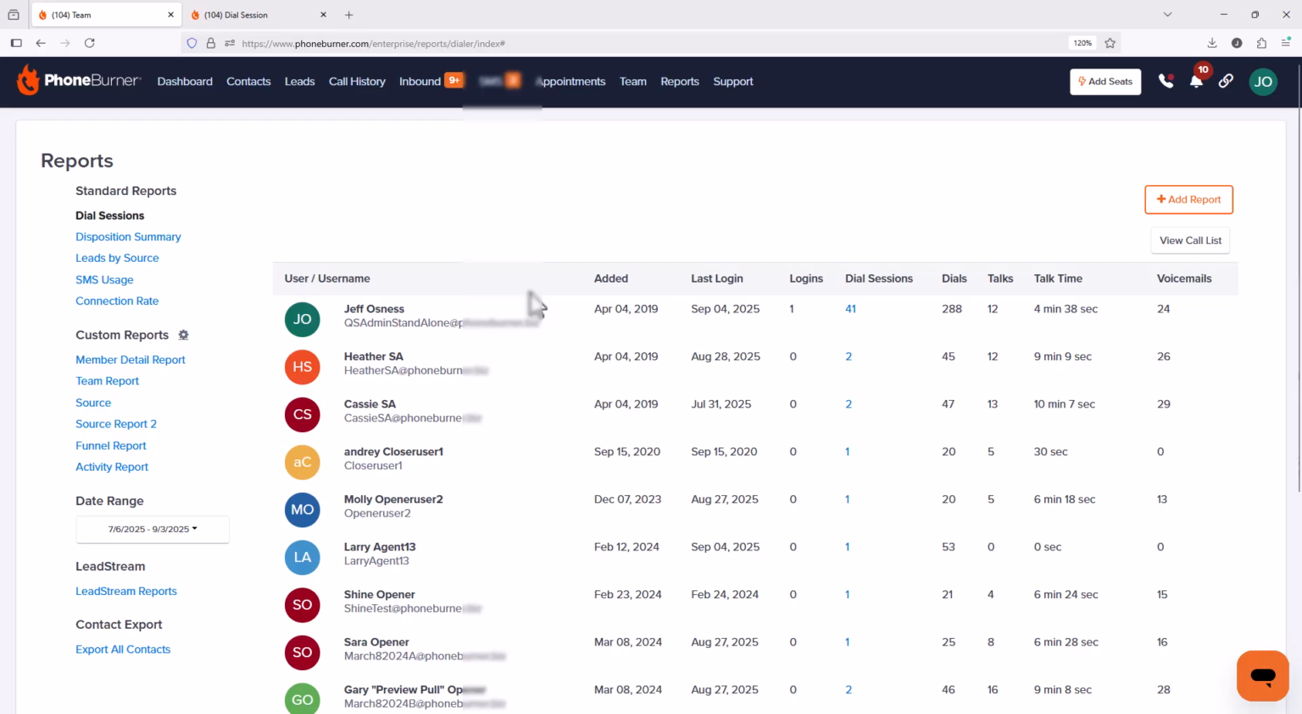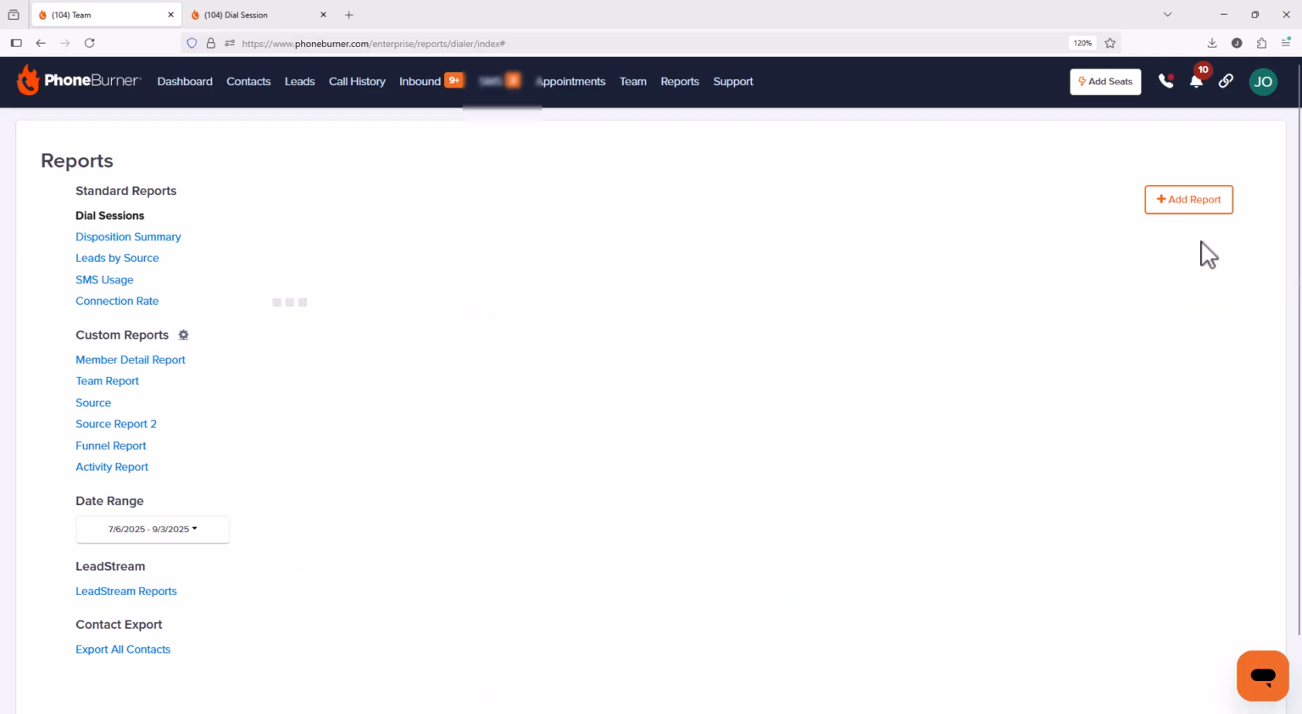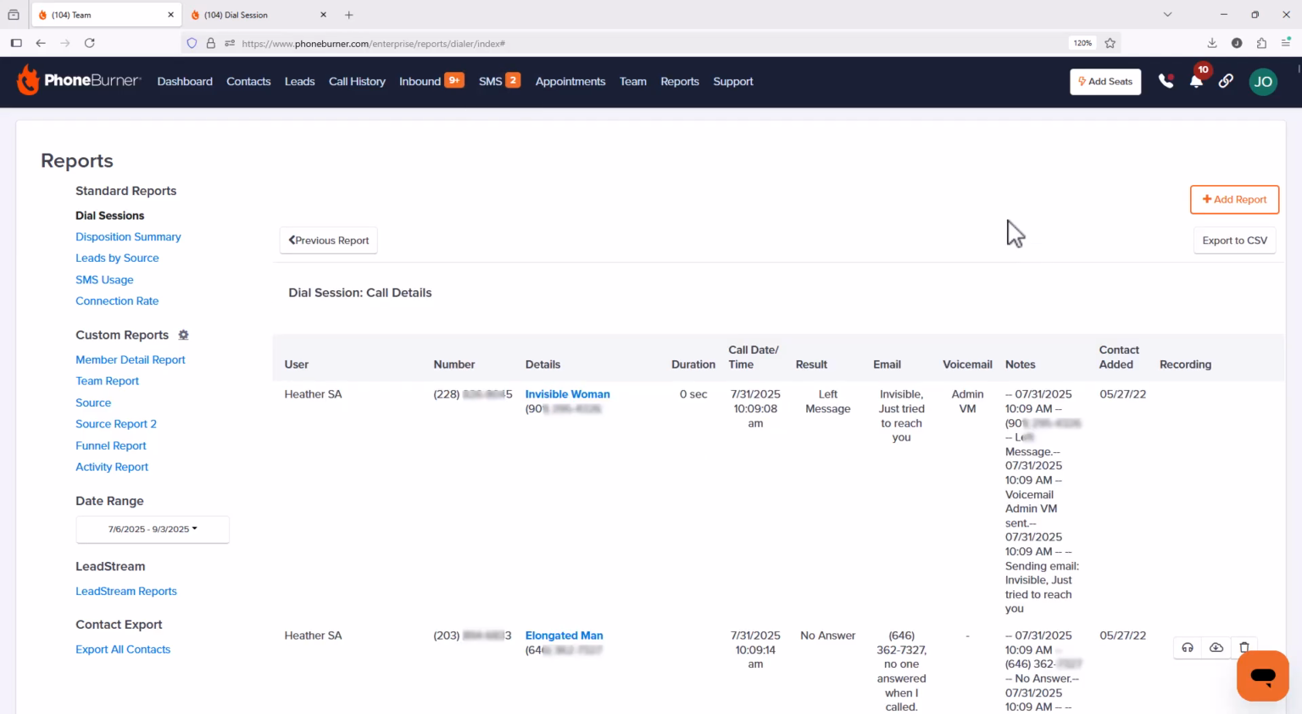Now let's go ahead and go to the previous report. And I want to point out another button. This is the View Call List button. So remember, we've selected our date range. We're in the dial session standard report. We've got all of our team members here. So if I click on View Call List, that's going to take every call that was done by every team member and display it to me on this screen here. So here you'll see I've got on the left-hand side the user that made the call. So this was Heather S.A.